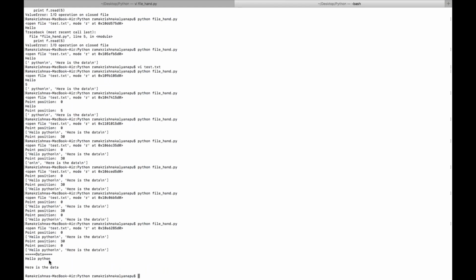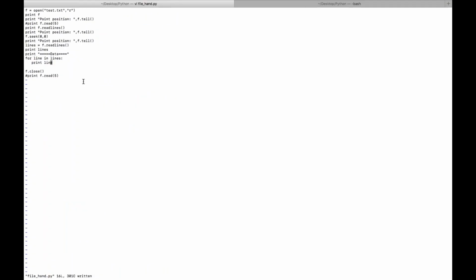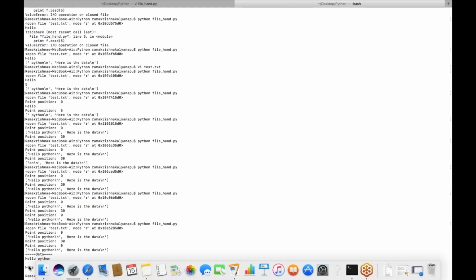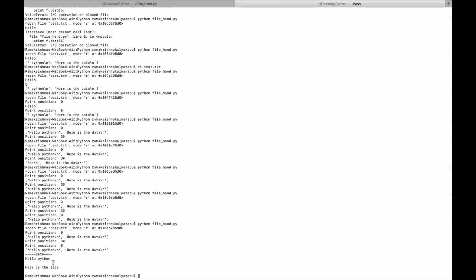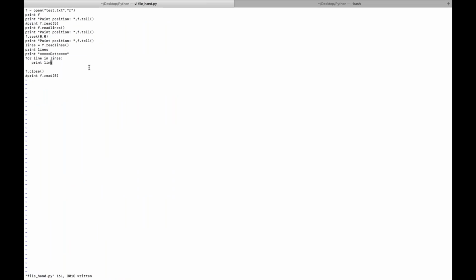Okay, see, for line in lines, print line, I'm just printing line. If you see, it is giving extra space here. Why? Because this line has one slash n, so slash n is one enter, and print will give one more enter, so that is why it is printing two lines. Okay, yeah, so that is how we can read the data.